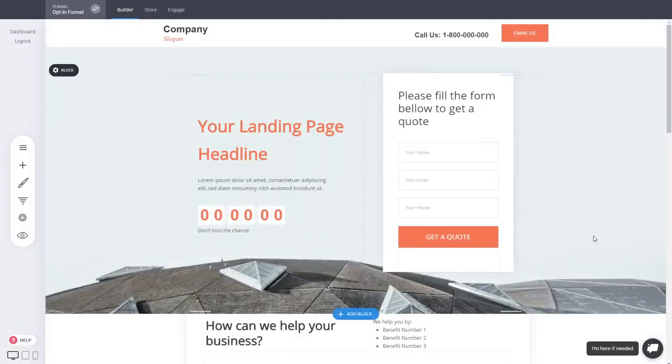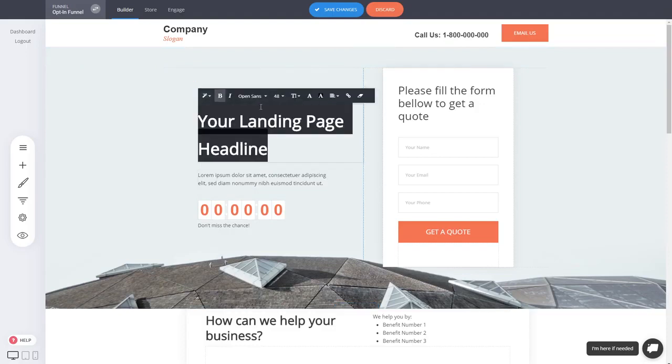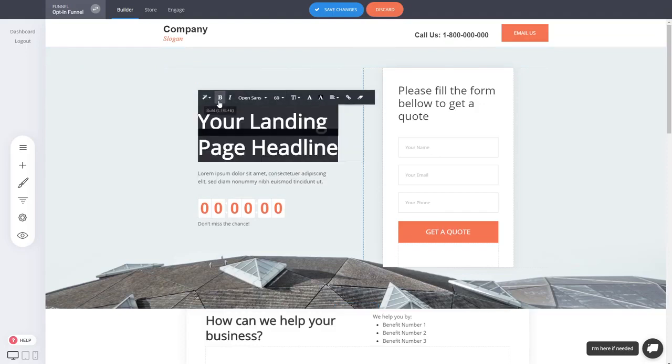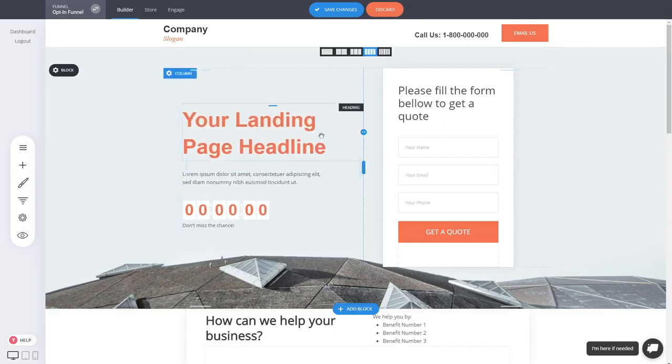So we created our opt-in type of funnel that helps us collect information from the users directly from the landing page. And again, you can fully modify whatever you want it to say. Again, the headline is very important, and you can make it more prominent, bolder, and bigger to capture the visitor's attention.